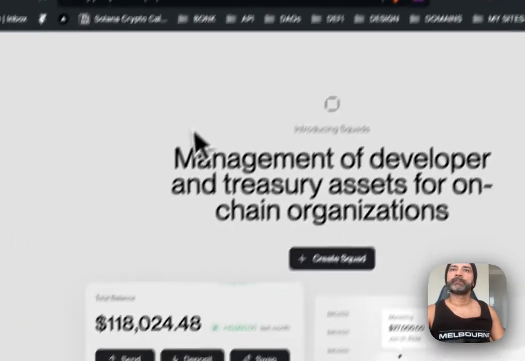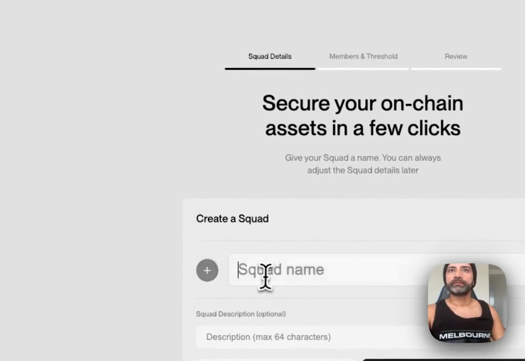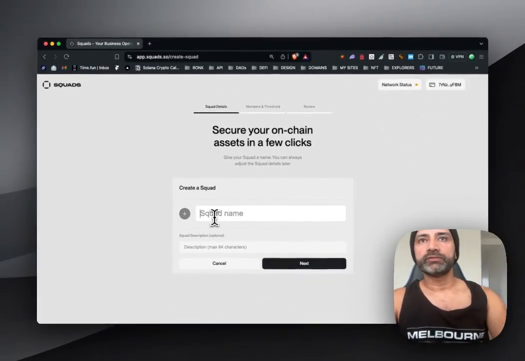Okay, and now we can create a squad. So it's best practice to create a good ratio. So 2 out of 3 is good, 3 out of 4 is good. Never do 1 of 1, and never do 2 of 2 or 100%, because any one wallet lost means you've lost everything.